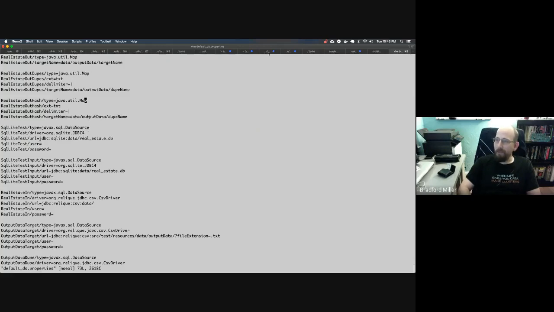The other type is a map, which is just some key value pairs. So if you want to spool out a flat file, you're going to create a map. In this case, this real estate out hash /type is equal to java.util.Map, and it's got an extension, which is text, and a delimiter, which is pipe. So what this is saying is, if you're going to spool out a flat file, it's going to spool it out with .text and with a pipe between each value.